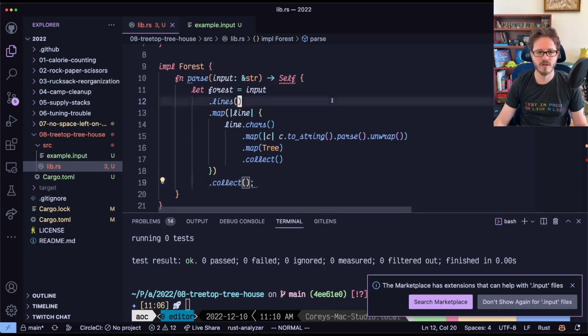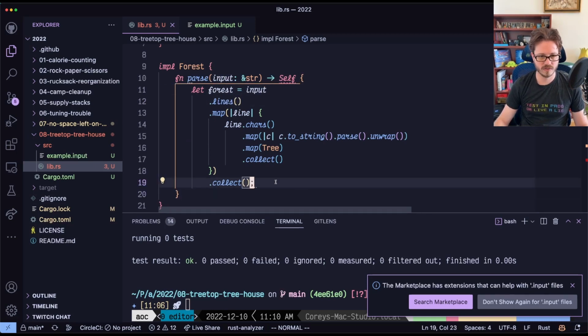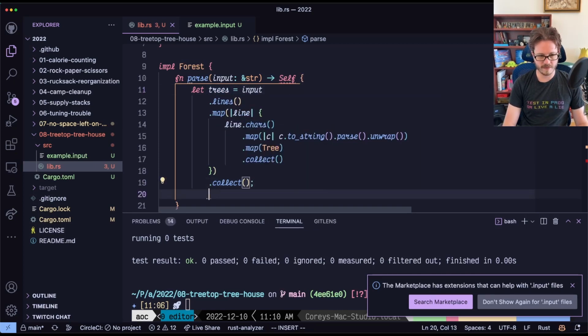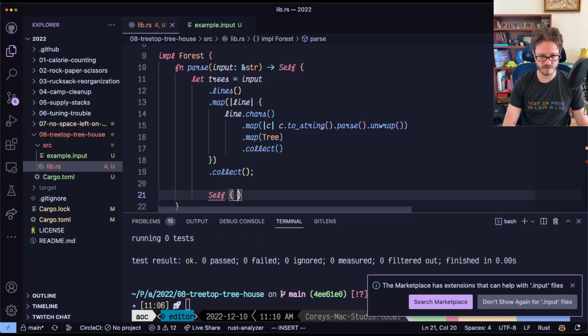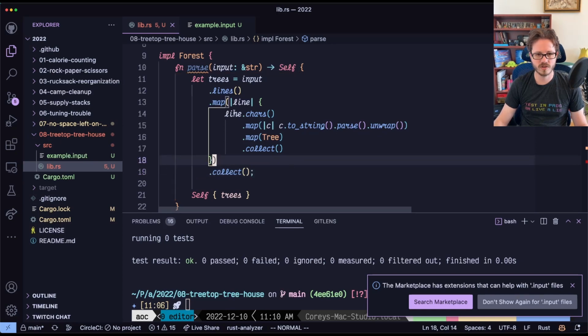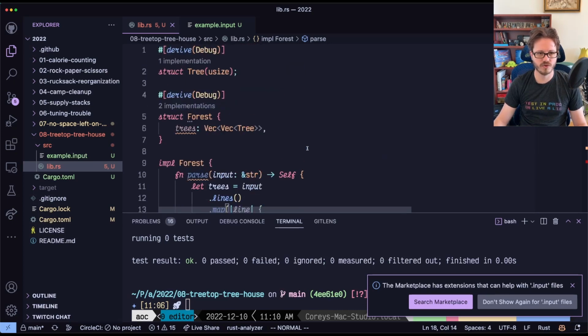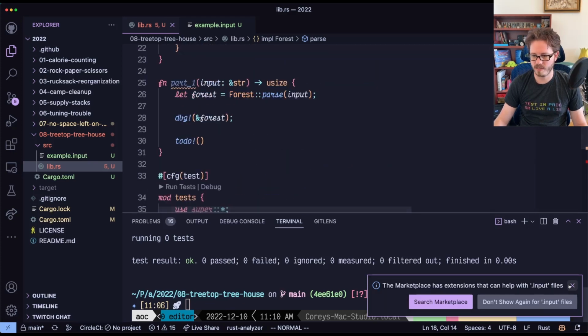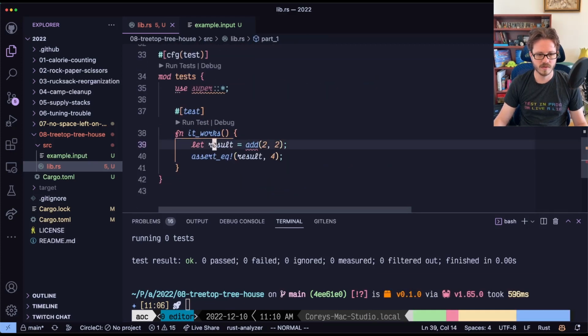Okay, here we go. So our forest, this is really more the trees. And then I can do a Self of trees. And that actually might be all of the parsing that we need to do. We look at all the lines, get the characters, map the characters to a string, just because that makes it easier to parse. Then we map to our tree constructor, which just holds the usize. Okay, that might parse this out.